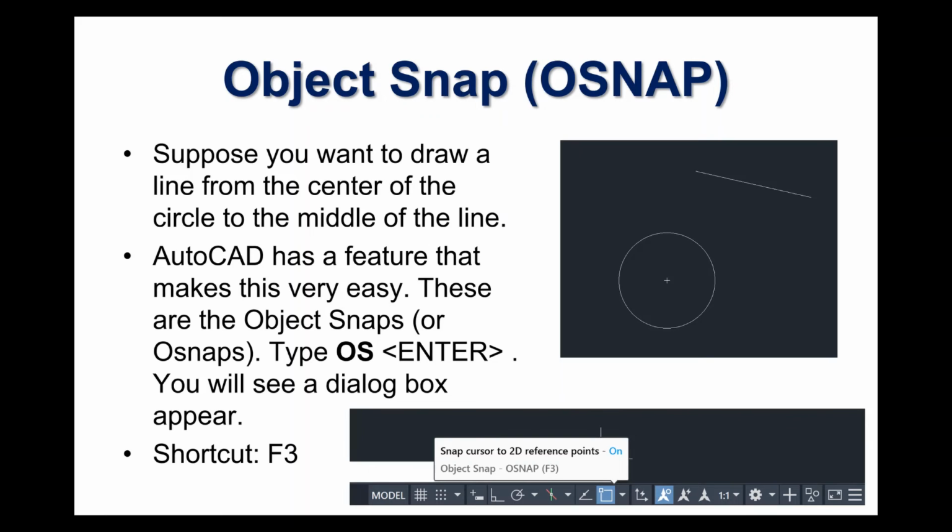The next very important AutoCAD tool is called the Object Snap, or OSNAP in short. The OSNAP is used to specify a precise location on an object. For example, it can display midpoints, center points, quadrant point, insertion point, endpoint, and etc., which make the drafting and drawing process effective. Now, suppose that you wish to draw a line from the center of this circle to the midpoint of this line. Make sure that the OSNAP button at the bottom of the screen is turned on. The shortcut key is F3.